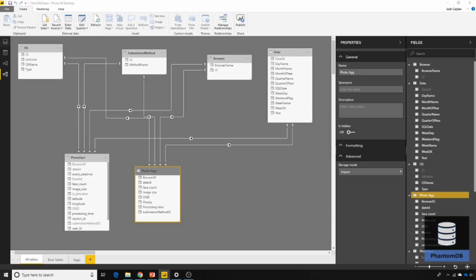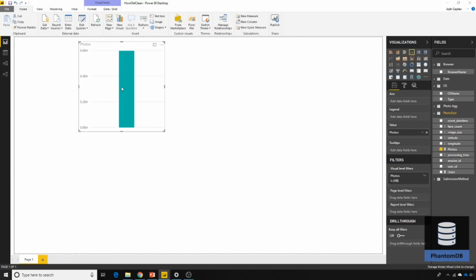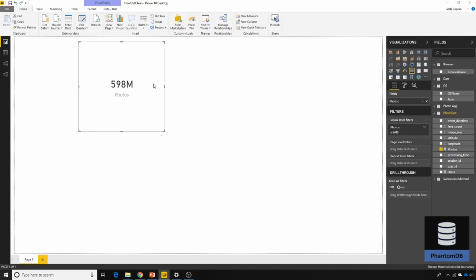So now we have our agg mapping set up. And I come back here and now I pull photos onto the canvas. Remember, it took a few seconds the first time to run. Well, now it ran against the agg table, and instead of taking a few seconds, it was instant. It didn't run the direct query against SQL. It hit the in-memory cache.